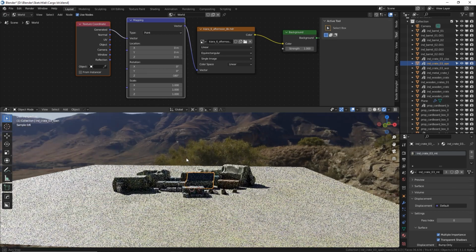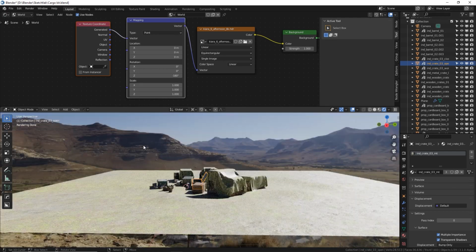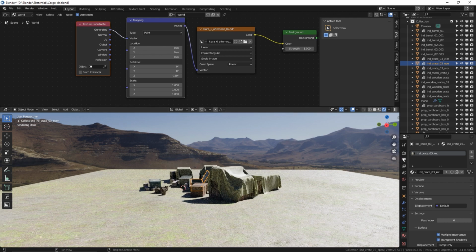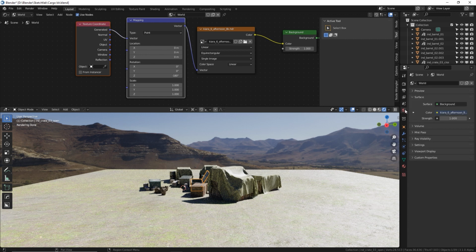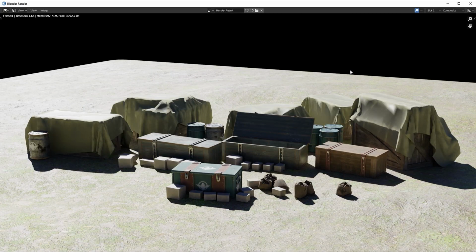Now, normally in your final renders, you don't want this to actually be visible. You don't want a real world image to be in your background. Well, usually you don't. So to hide that and to prevent it from showing up in your final renders, go to your world settings tab, go to ray visibility and turn off camera. And now when I render this, the background is black, which is perfectly what I wanted.